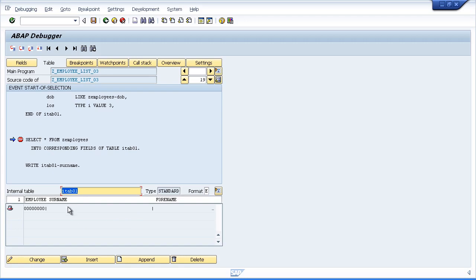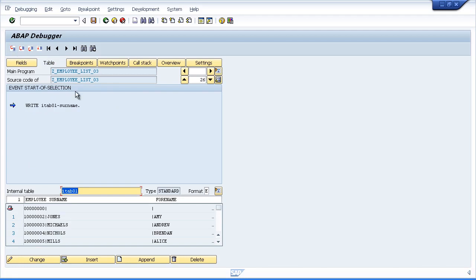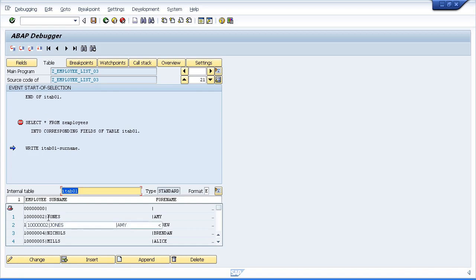So I'll just step through the code, one line at a time, and all we should need to do is execute just this one line. And as you can see, I'll just come back up, we executed that. The system did an array fetch and populated all the records into our internal table.